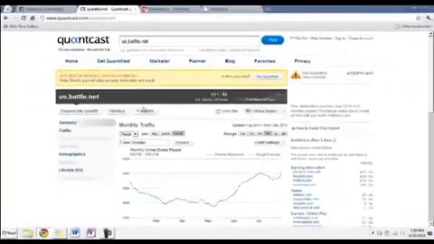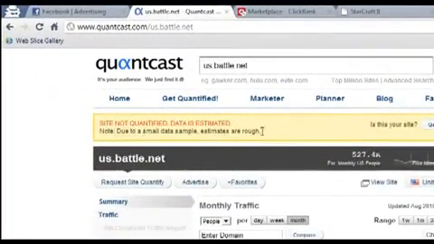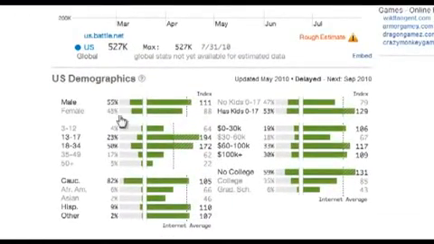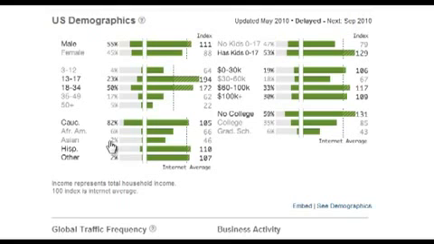And you'll see here that this has a small sample size. This is just an estimate, but let's see what they say. Mostly males, more males than females, and the age group between 18 and 34, I'm sorry, that's where most of the visitors to that website come from. Look over here, it's mostly people with no college education. Mostly Caucasian. So you see here who exactly is visiting this website.